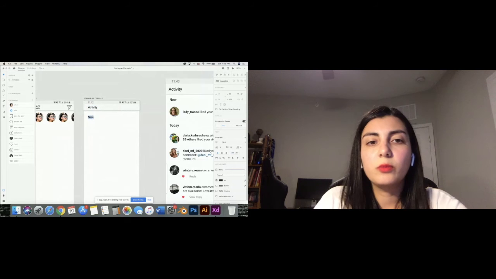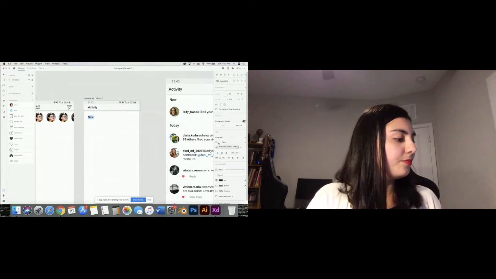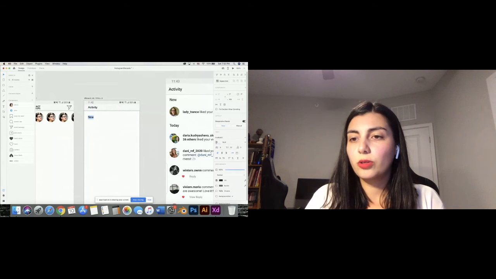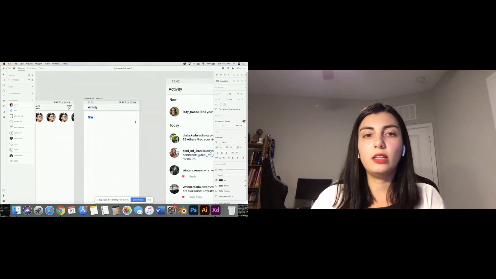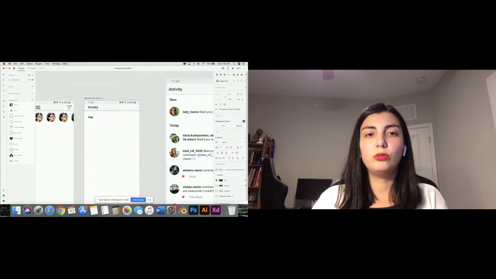Probably needs to be a little smaller than the other one. So we go here to the text underneath the font. This is how big the size is, the font size. So you do 18. We can even make this activity one 22, and then this one will be 20. All right.